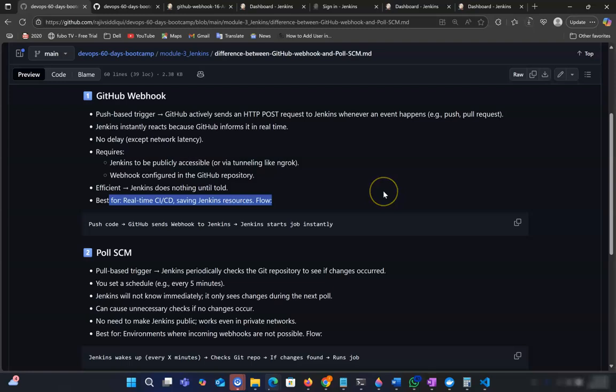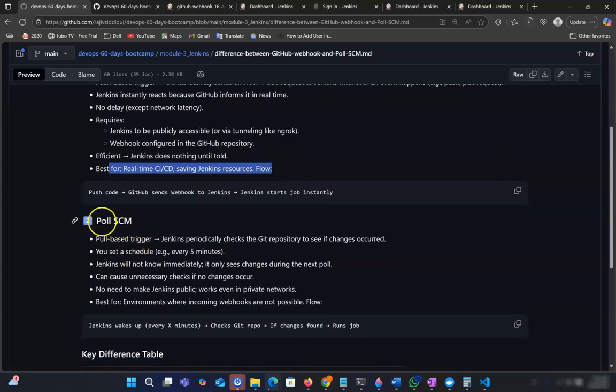Poll SCM is a continuous checking process. Like if I set it to 1 minute, then every 1 minute it will check the repository, even though no changes are happening. If for 1 hour nothing changes, Poll SCM will still keep checking one by one after every 1 minute. So in 60 minutes it will check 60 times, so the resource will be used more. That is the disadvantage of Poll SCM.